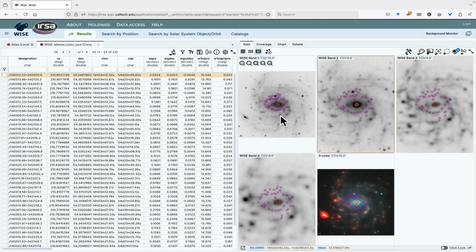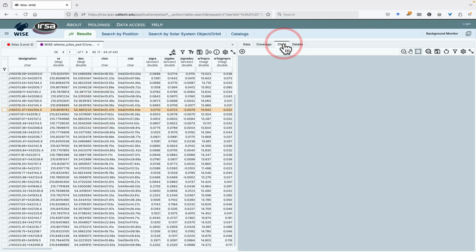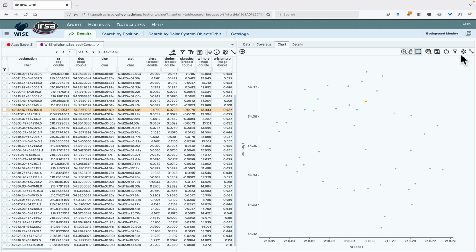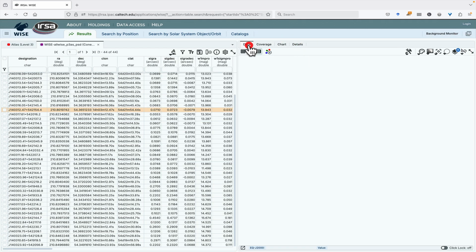And it's all interactive. So you can click on the source in the image, it's highlighted in the catalog. Click on the source in the catalog, it's highlighted in the image. You can make a plot from the catalog as well. By default, it's RA and DEC, but you can change what's plotted. Other videos go through that as well.